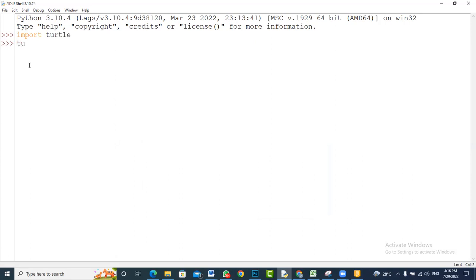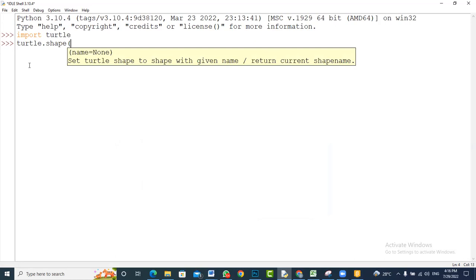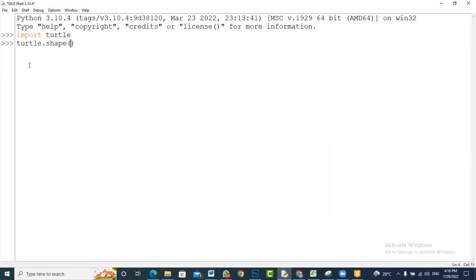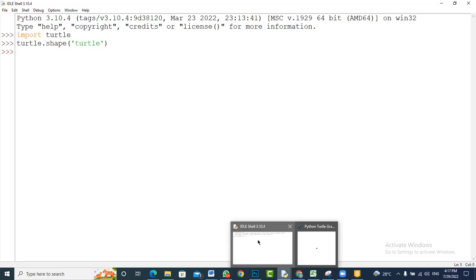So we are going to write another chunk of code here, which says turtle dot shape and then write its name. What shape do we want? We want the turtle to look like a turtle. So that's why we are going to write turtle here and press enter. Now you would see that I have got two files here. This file, which is the idle shell, and this other file, which is the Python turtle.